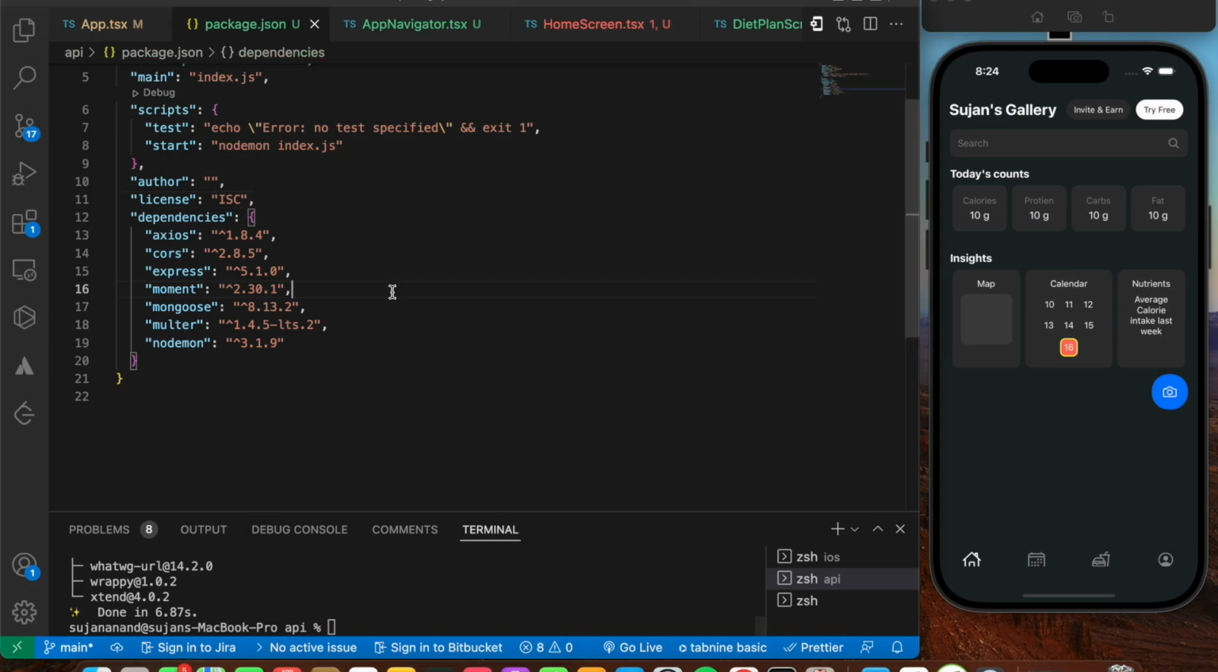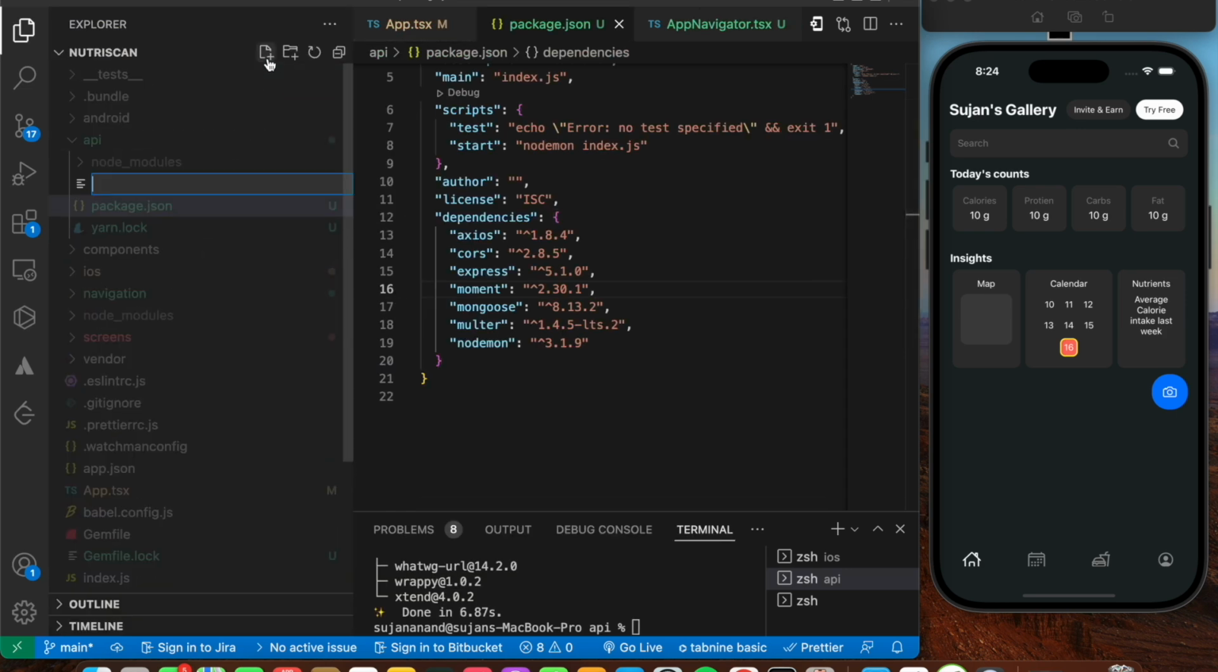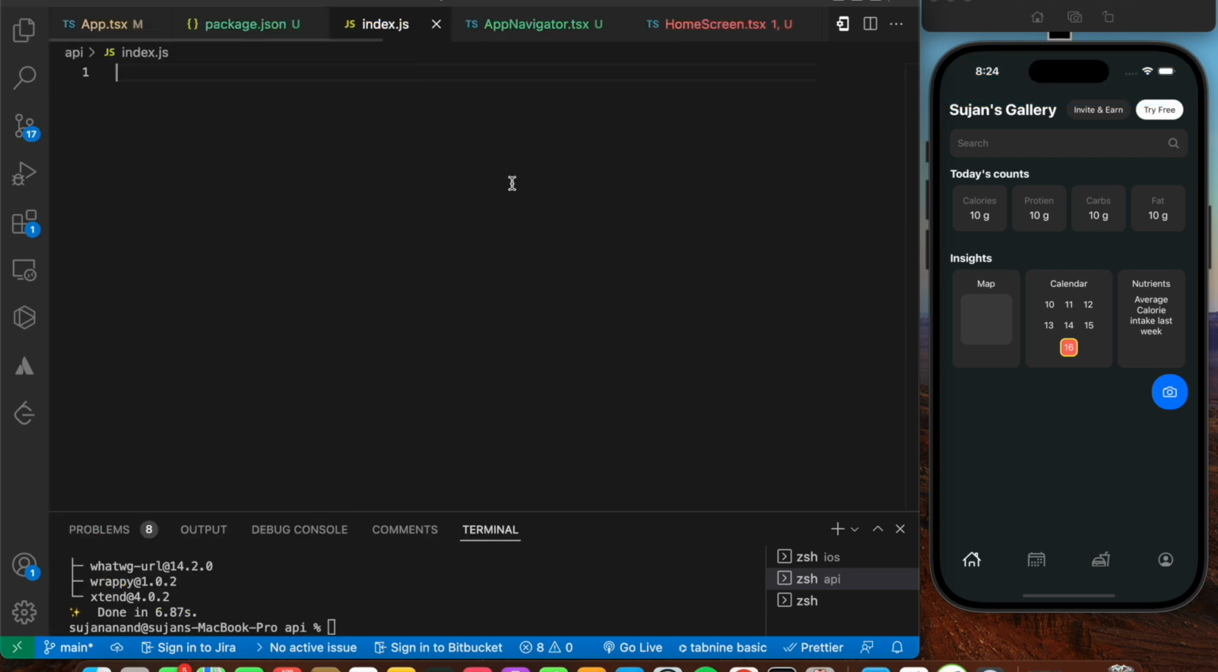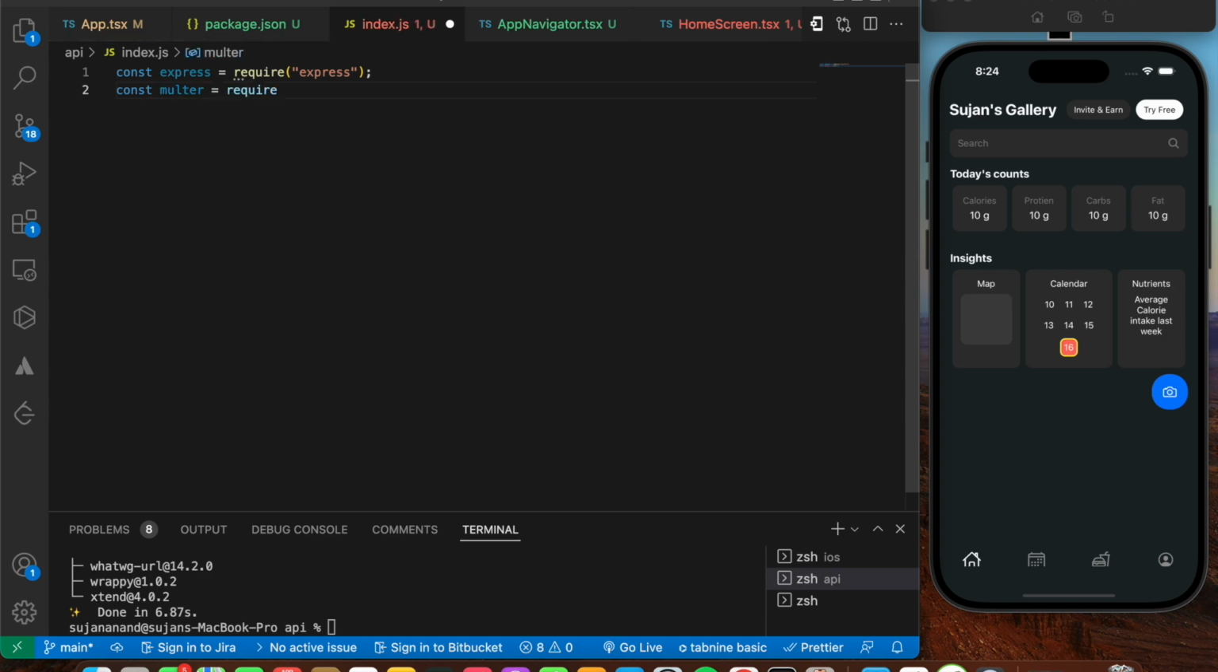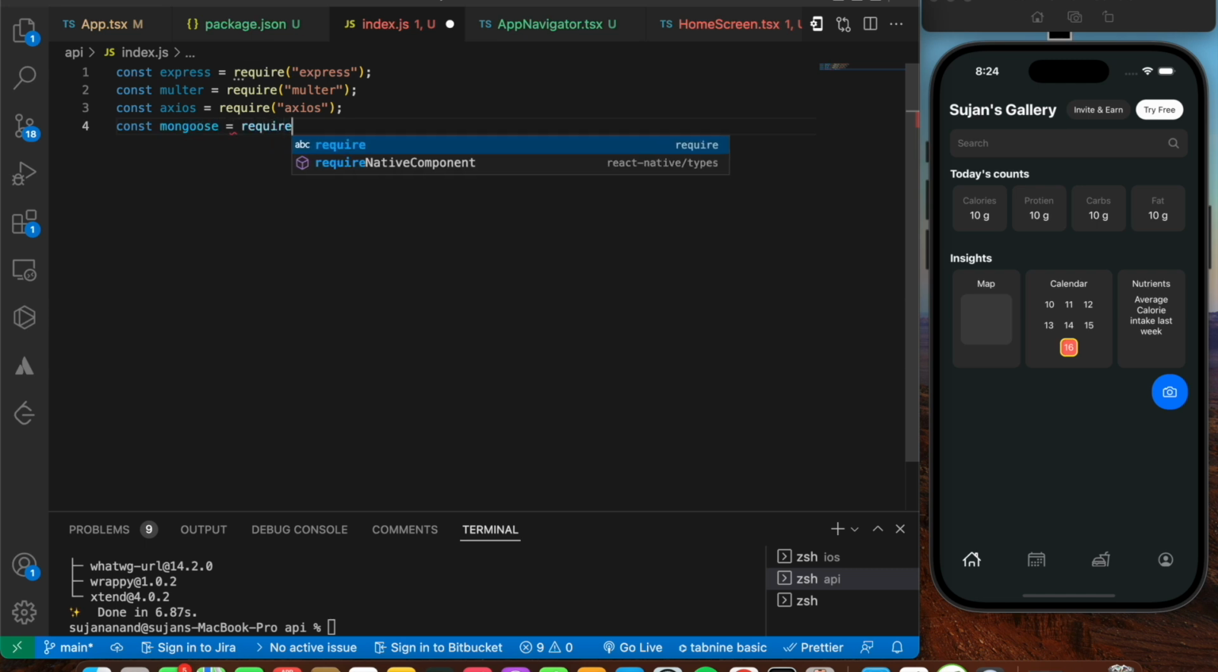Let's initialize our index.js file where all of the backend code is going to go into. I'm going to say index.js. Let's import the required things. I'm going to say const express is going to be equals to require of express, const multer is going to be equals to require of multer. Furthermore, const axios is going to be equals to require of axios. Const mongoose is going to be equals to require of mongoose.